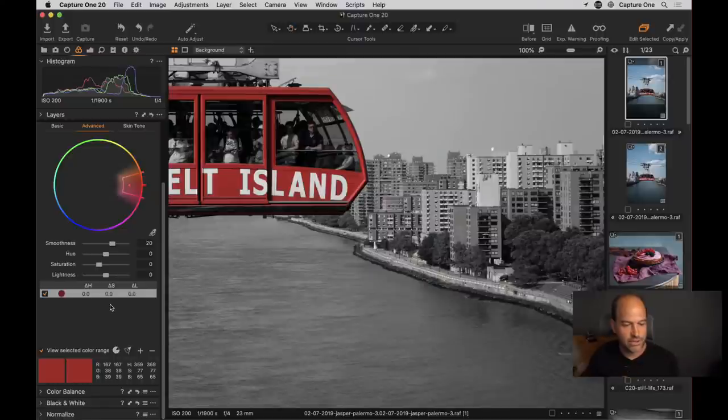So really, that is the main difference from the basic tab, is that you have the ability to have much more control over what color tones you are going to isolate. Now, you'll see we've got the three same sliders as before, so hue, saturation, and lightness. There's also this additional one at the top called smoothness.